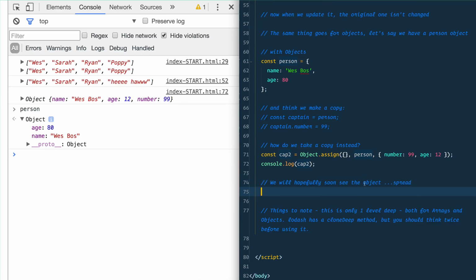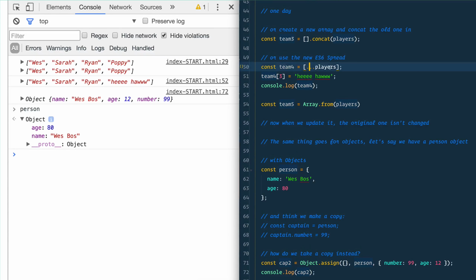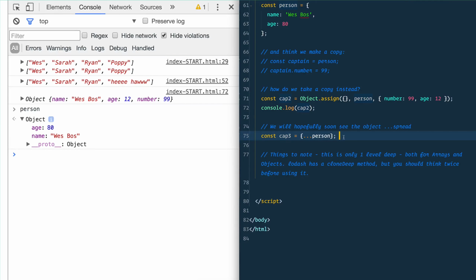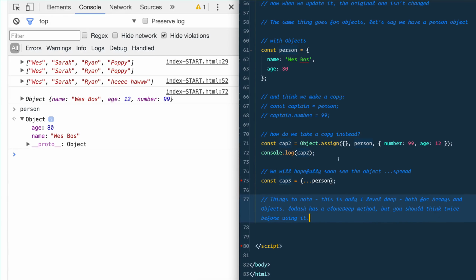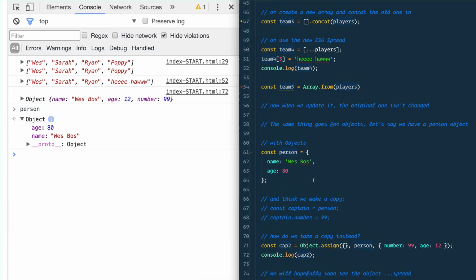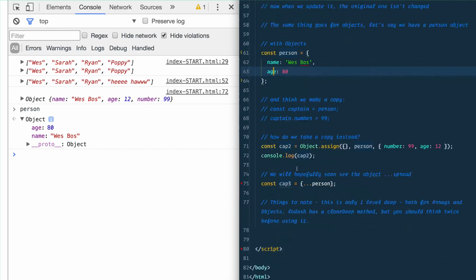We are going to be getting, or hopefully it's not confirmed yet, but we will be getting a cap3, which is called an object spread. And you may be used to this if you've ever done any React before, and it's ...person. And that works exactly the same way as we spread into an array, but you can spread into an object. Now, one thing that we do need to know is this is very shallow, meaning that it will only ever go one level deep.